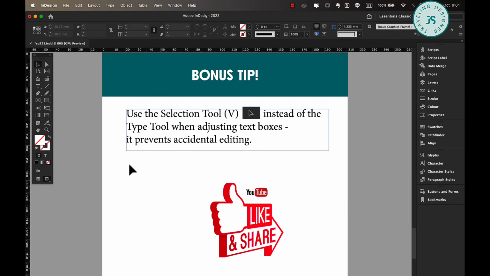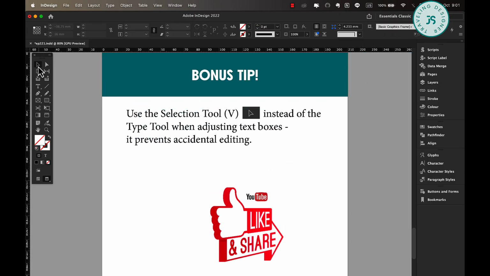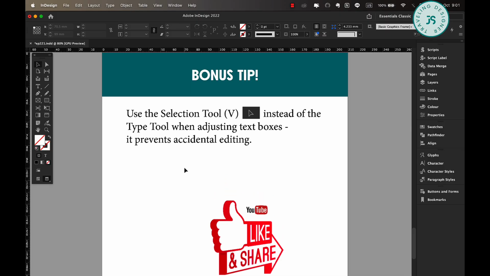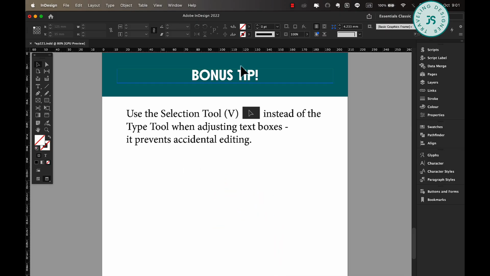And a bonus tip for you: use the Selection tool, which is this one over here, instead of the Type tool when adjusting text boxes. It prevents accidental editing. Alright, there you have it.